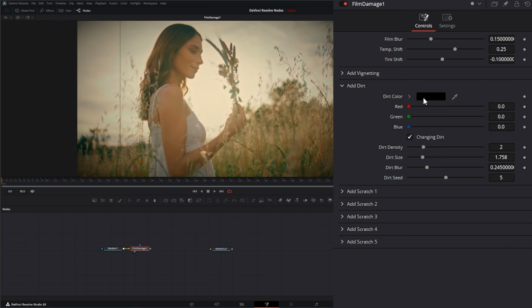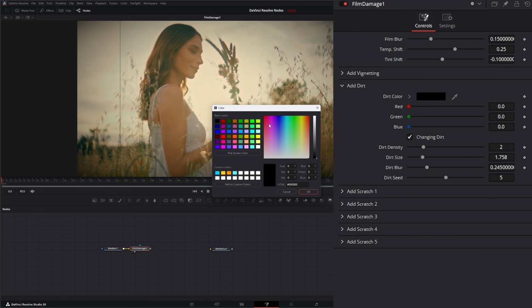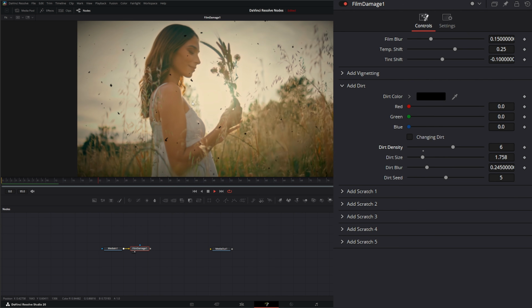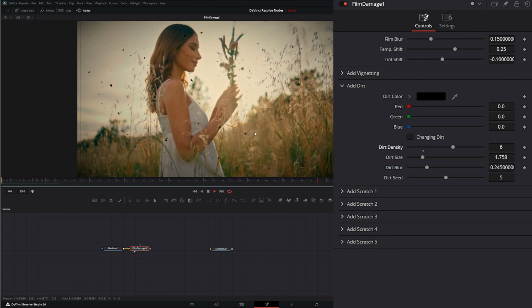Under add dirt, we can change our dirt color if we want. We can change it independently on the red, the green, and the blue. And this changing dirt right here, what this does is it's telling you whether it's on the film or whether it's on the lens. So if I uncheck this and let's change our density, and we play it, you can see it's just on the lens itself.